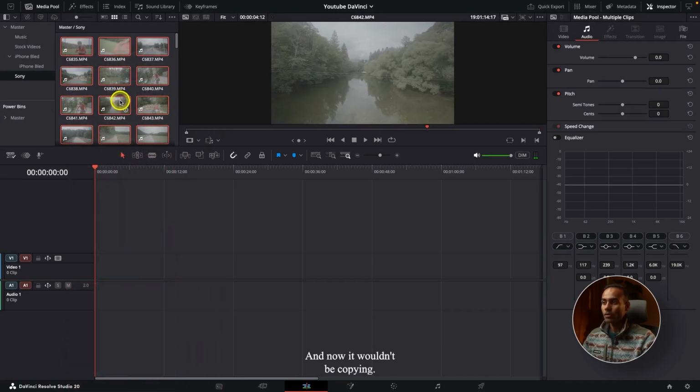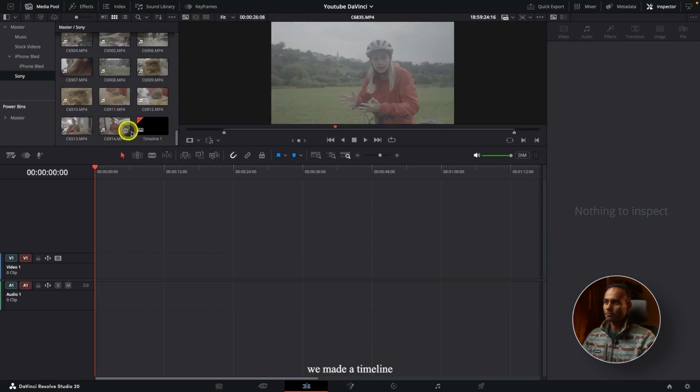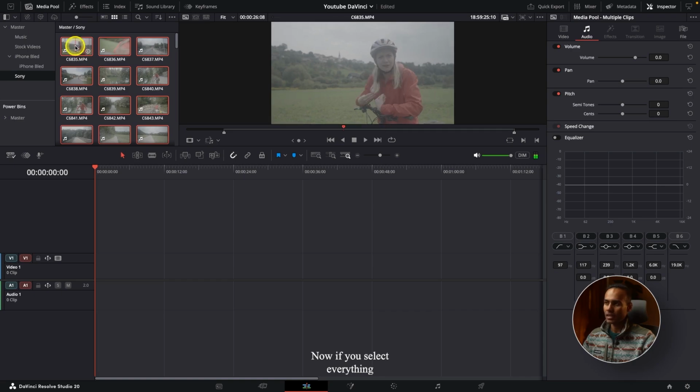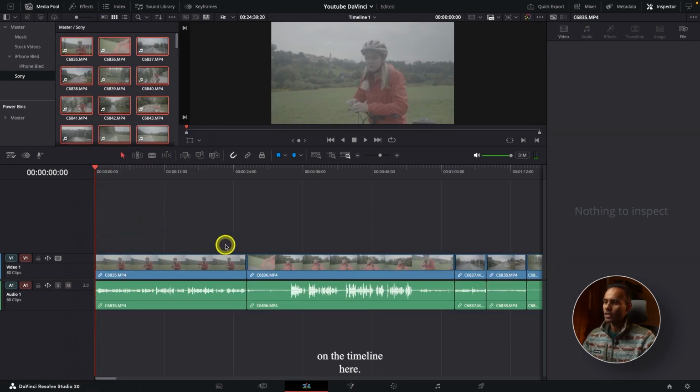And now it wouldn't be copying. I know why. Because we made a timeline which is kind of in the Sony folder. So what do we need to do? Drag this timeline in master. Yeah, so now the timeline is here. Now if you select everything, now everything gets copied on the timeline here.